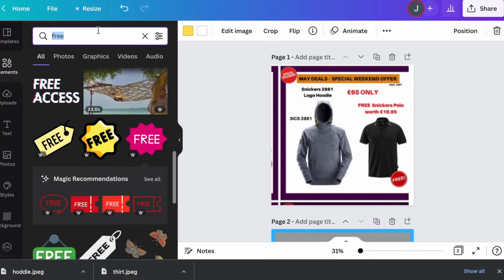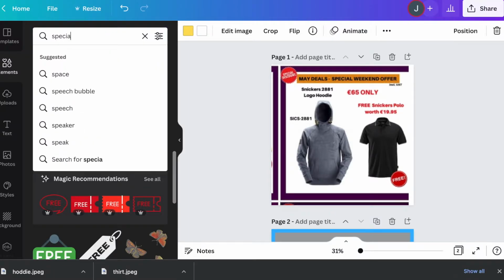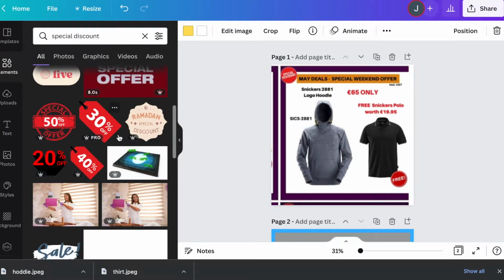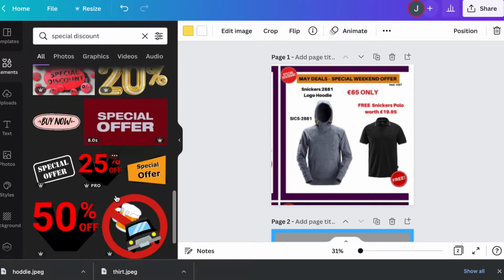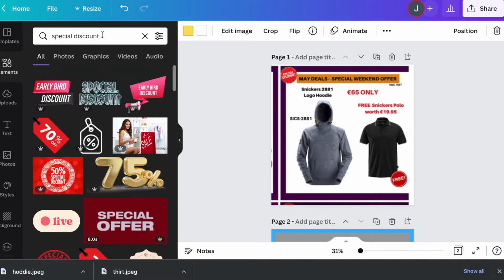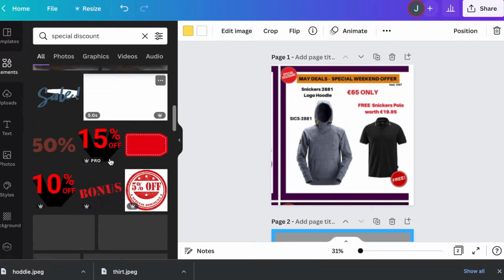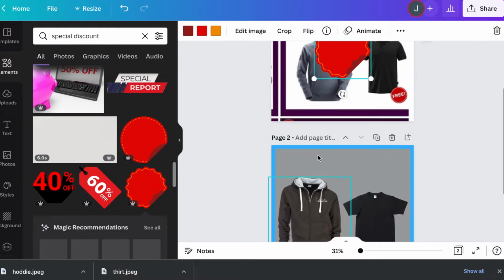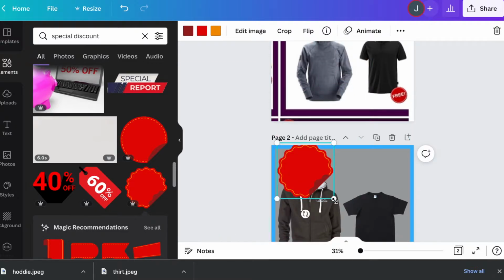Now I'm going to go into elements again, type in special discount, see if there is a pre-made template or object I can use. And there's not really one that says just special discount, so I'm just going to create it. So here is a background, so that's the move it down here. Going to move it around again, and I'm going to resize it, make it smaller. So I have the shape in the background. Now I need the text.